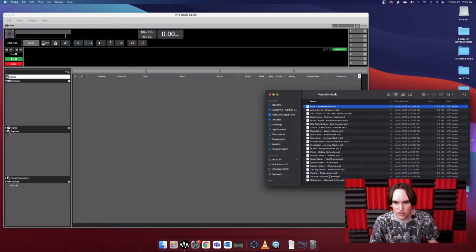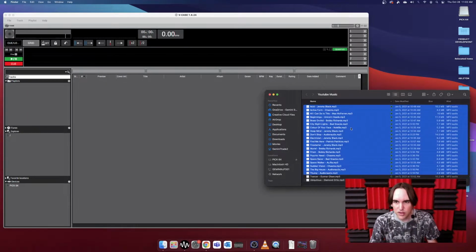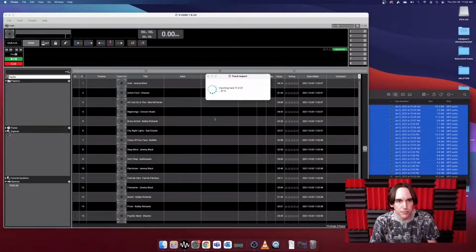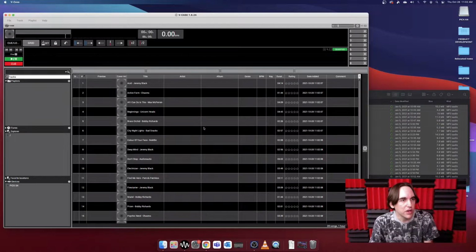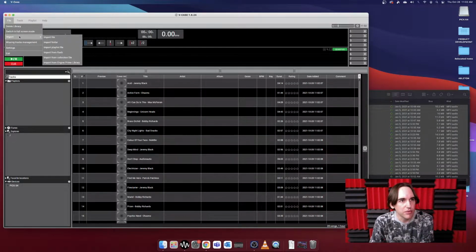So I've got some music here. Just grab some tracks and I can drag them right in. You can also import via the file menu here: File, Import, Import File, Import Folder, etc.